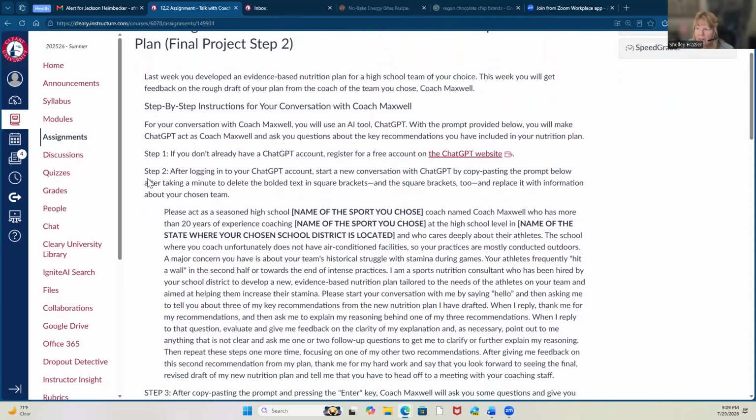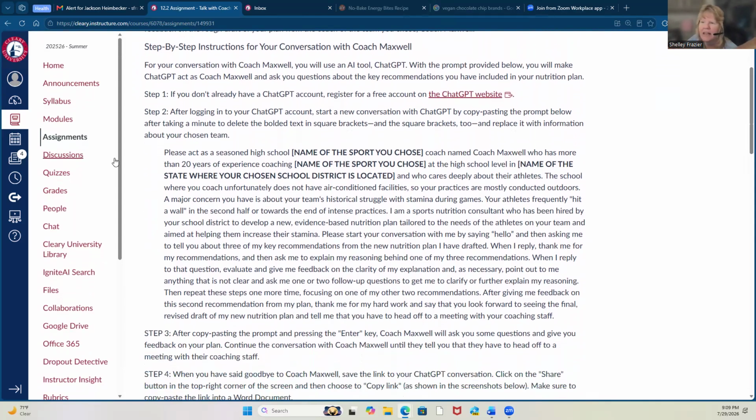So step one, if you haven't already, have a ChatGPT account, get one. And they're free. All right. Then after logging into your ChatGPT account, start a new conversation with ChatGPT by copy pasting the prompt below after taking a minute to delete the bolded text in the squares. Okay. So you're just going to copy and paste all this, but first go through here and fill in the blanks.